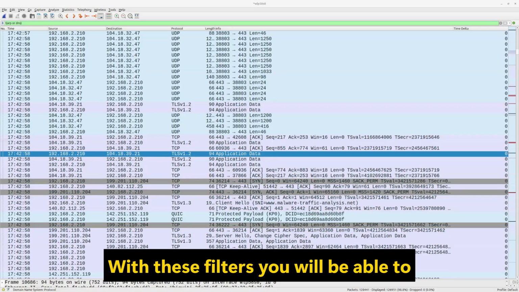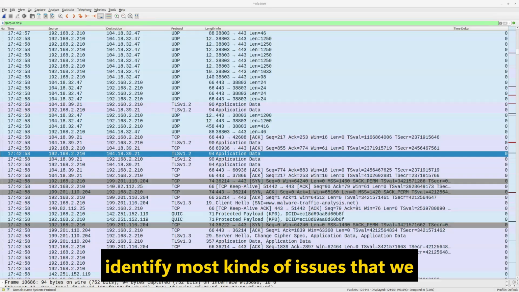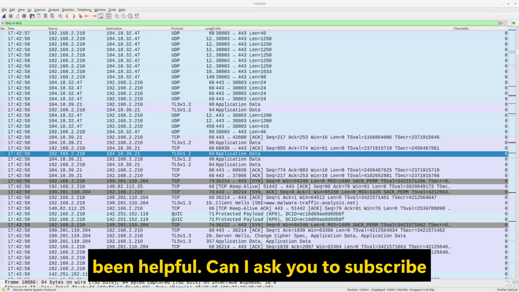With these filters, you will be able to identify most kinds of issues that you might be troubleshooting. I hope it's been helpful.